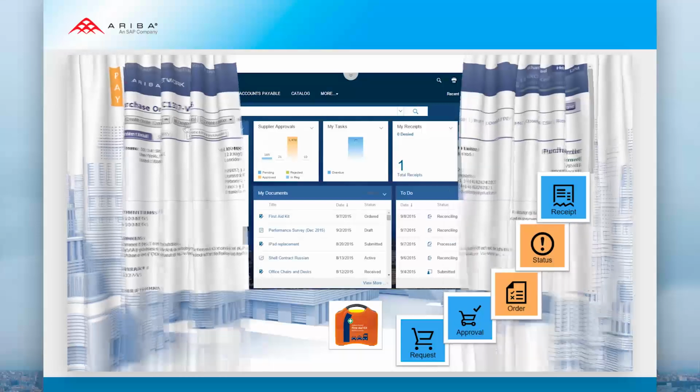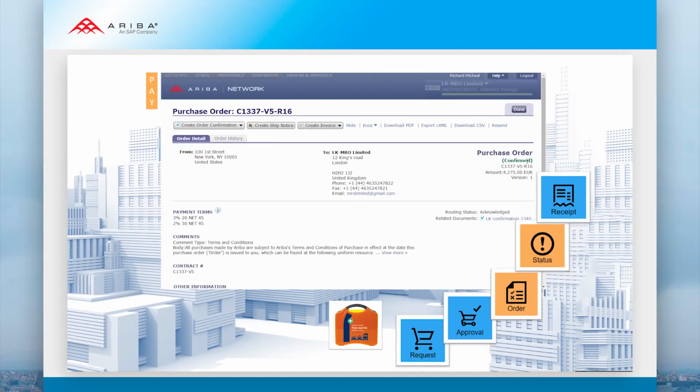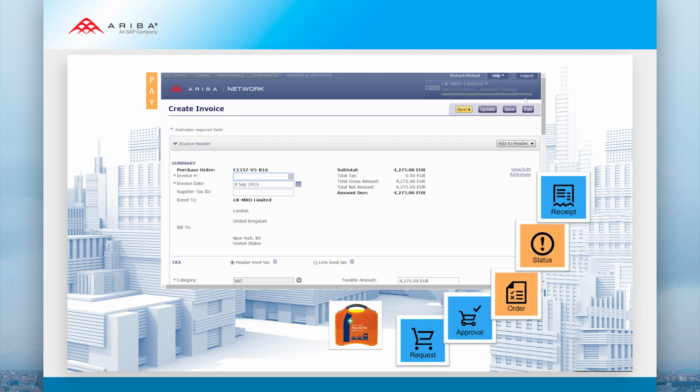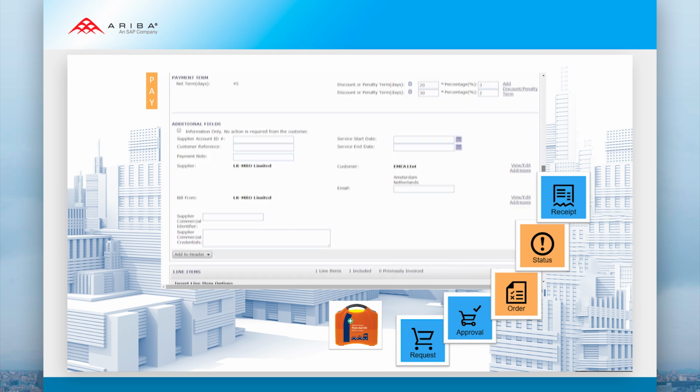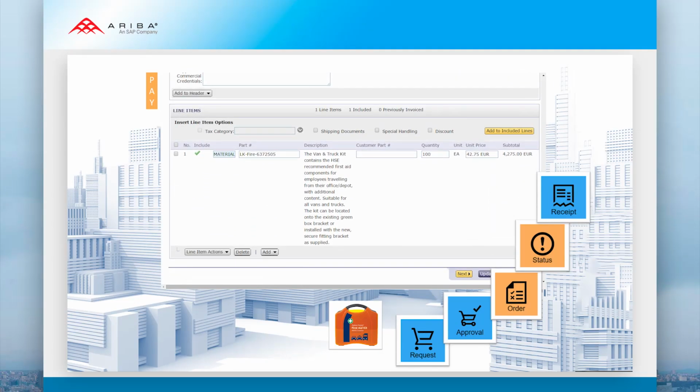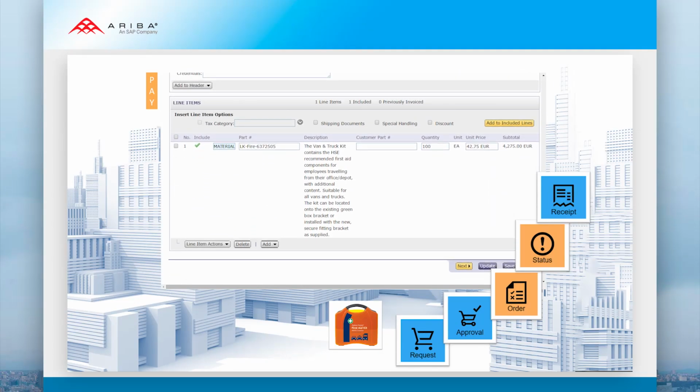Now, the next step is the supplier sending an invoice. And you're going to see that this invoice is not going to be as easy as he wants. We're going to put a little policeman in there. So you see here all the fields have been pre-populated from the purchase order. But this is a bit of a sneaky supplier.